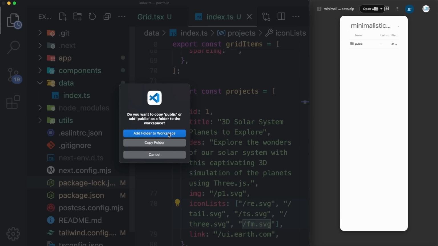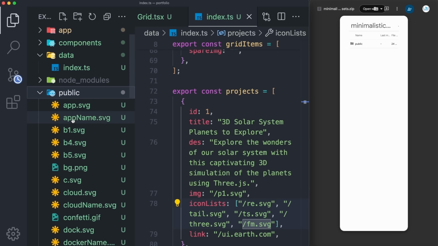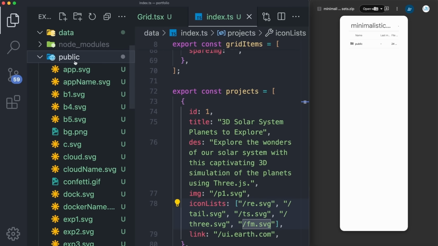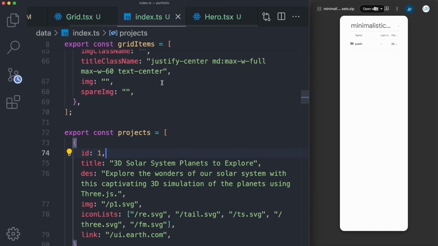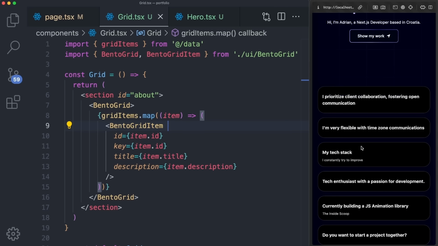And don't press add folder to workspace, rather just copy folder, which will bring it right here, and you'll have all the assets. With that said, we can close our index file, and back within our grid, you'll notice that now we have a series of different title elements, such as I prioritize client collaboration, my tech stack which I constantly try to improve, and other aspects.